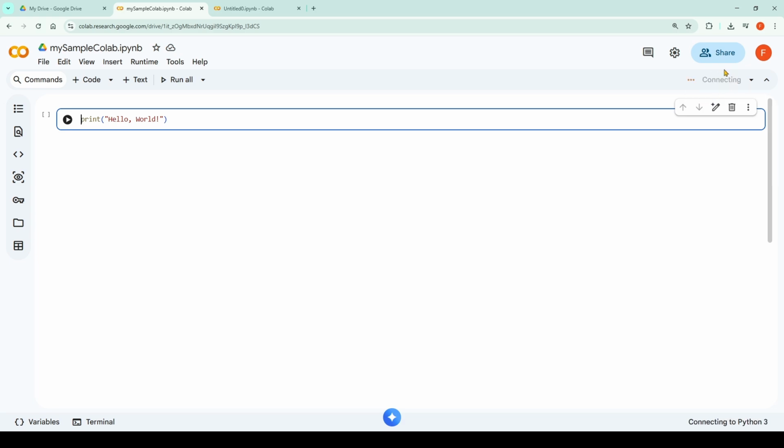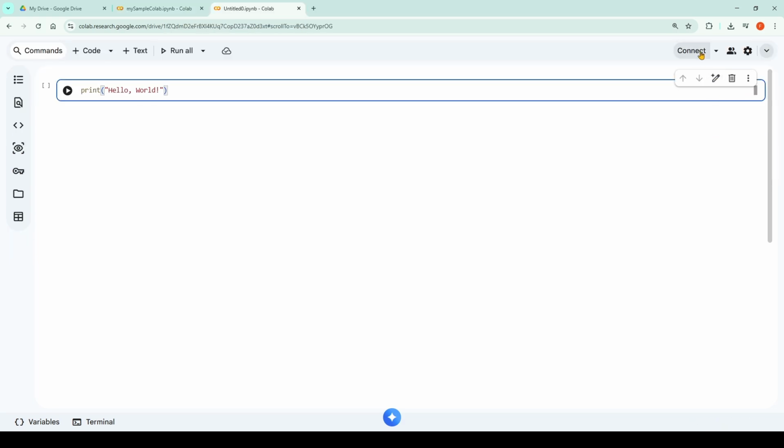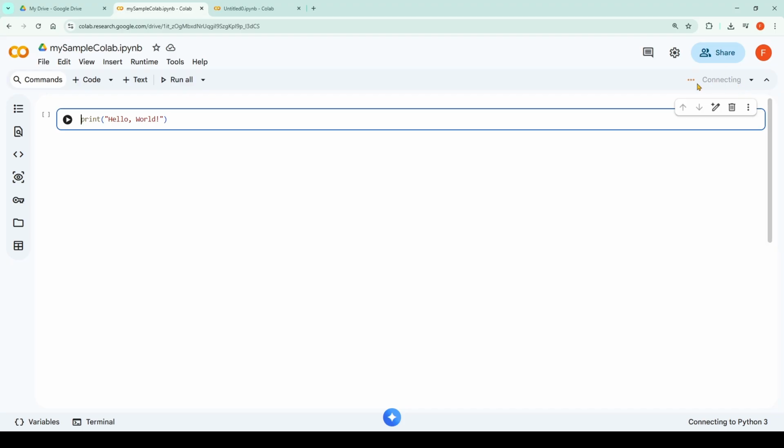Once the notebook is open, go to the top right corner and click the Connect button. This step is important because it allocates resources so you can start running code inside the notebook.